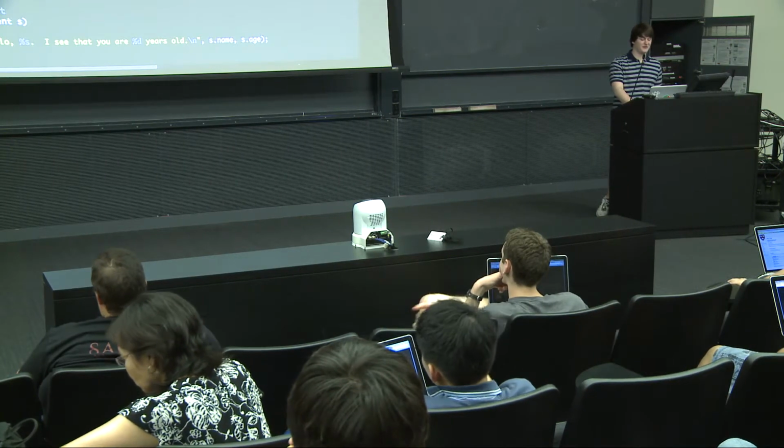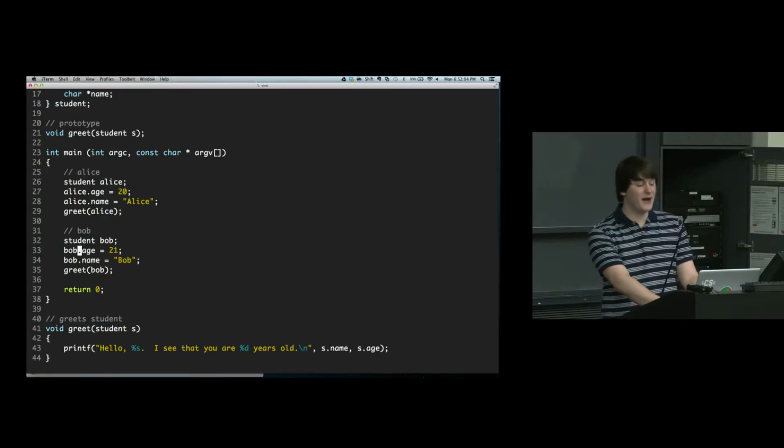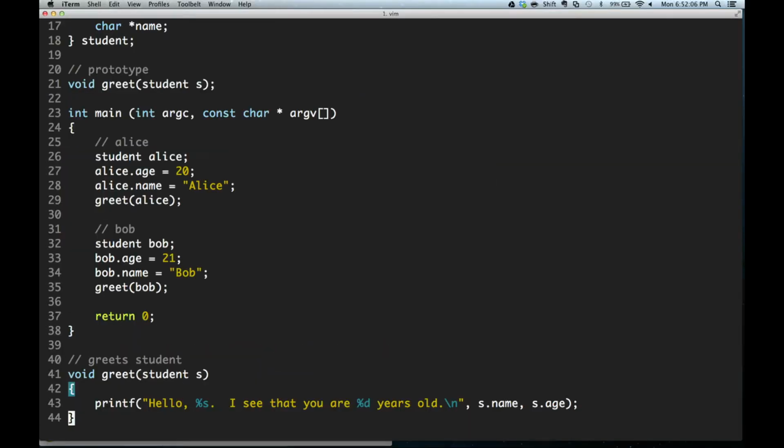Oh, and then if you want to look at the greet function. Up here, we are storing 21 inside of bob.age, and down here, we are accessing bob.age.